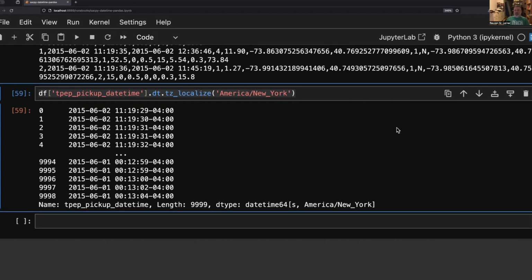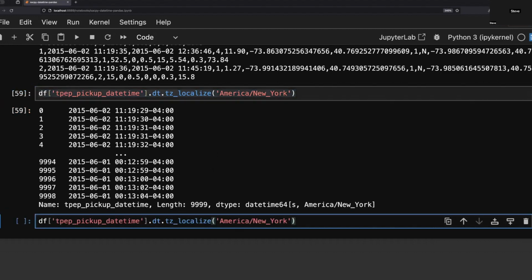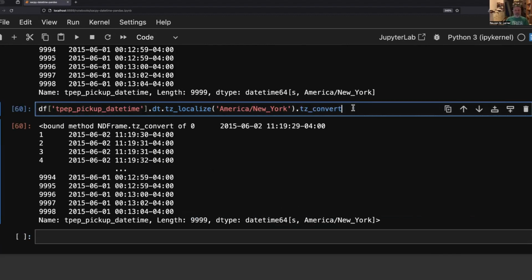Okay. Right, so this is great. And then we can do the tz_convert thing now, right? Probably. So if I do a tz_convert, does that exist there? Yes. So I tz_convert, and I say then America/Los_Angeles.